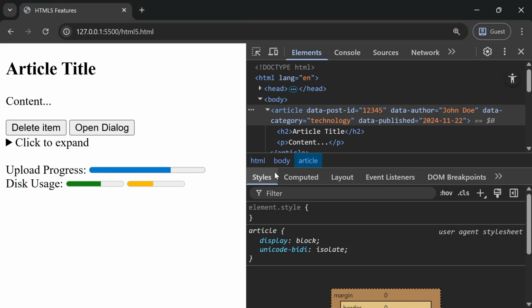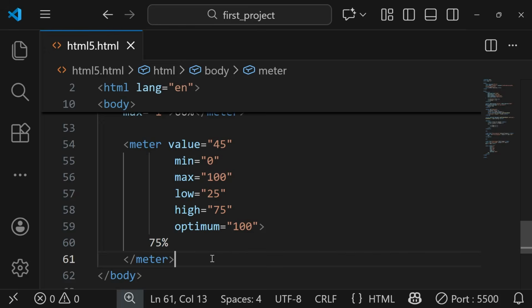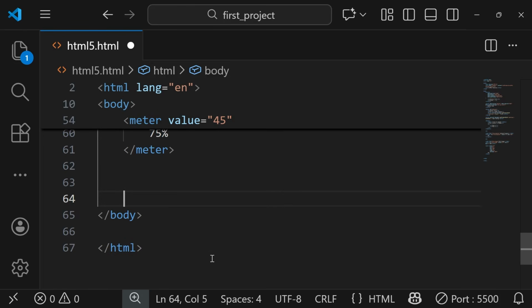Common usage for meter is disk space, as we saw, battery level, some voting results, performance scores, temperature ranges, and so on. Now, let's see another example which is part of HTML5, and that is the template tag. The purpose of the template tag is simply to create some content which will not be rendered and which can be used later for JavaScript to create some dynamic content.